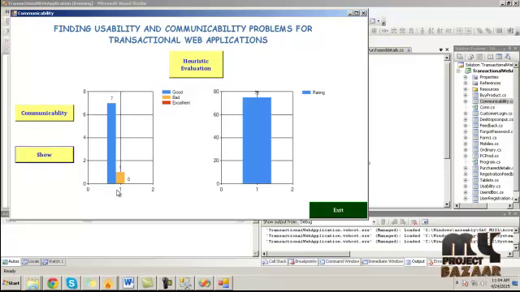Click the show button. Here two graphs are shown. One is for user feedback communicability and another one is for purchased product communicability. Click the exit button. By this, the execution process is over.